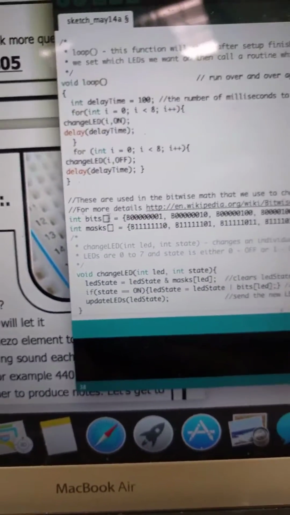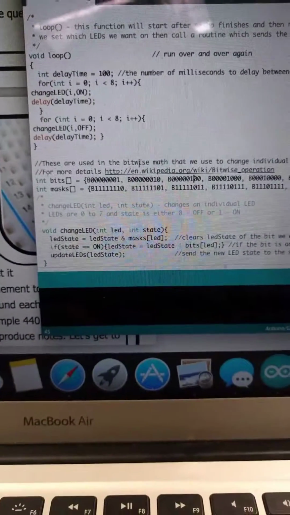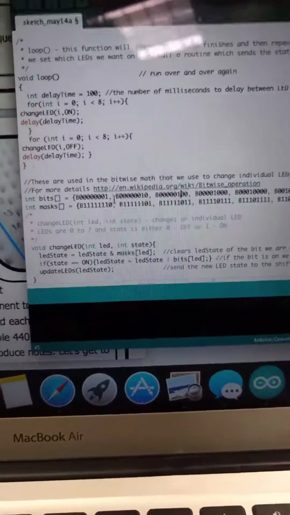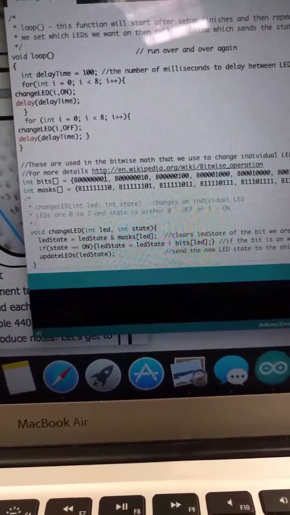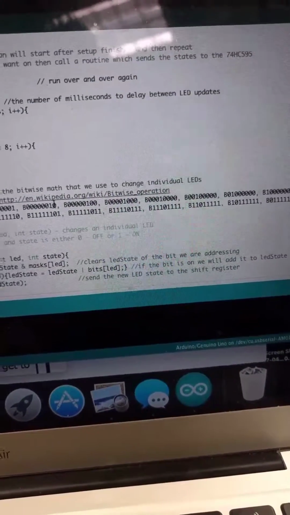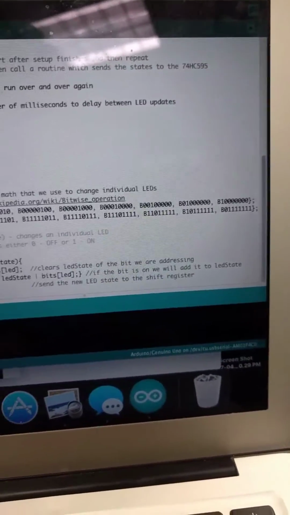Integer bits, that's basically, if you know, 1 byte has 8 bits, so each LED has its own assigned bit it takes, how it recognizes it. And so each one there's 8 different numbers, and then this first one's 1, and then here the second number's 1, and kind of goes in that pattern. And masks is basically the exact opposite way.